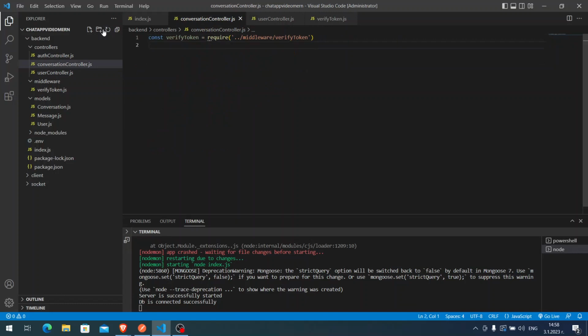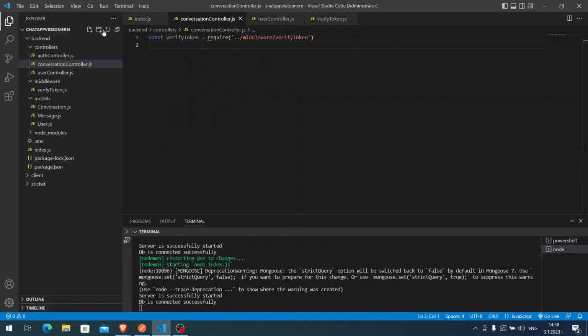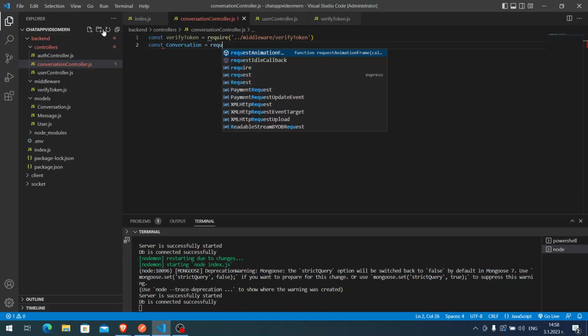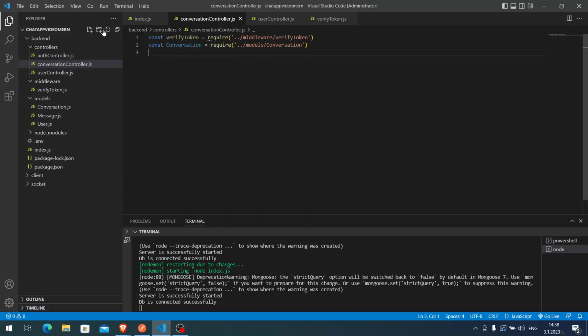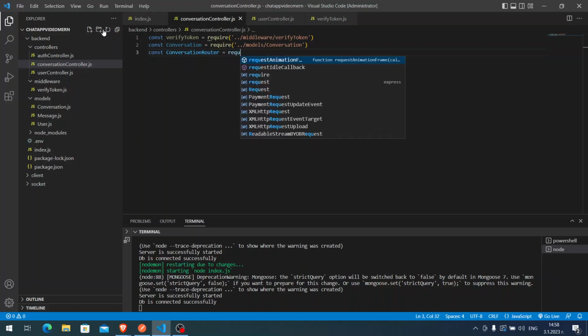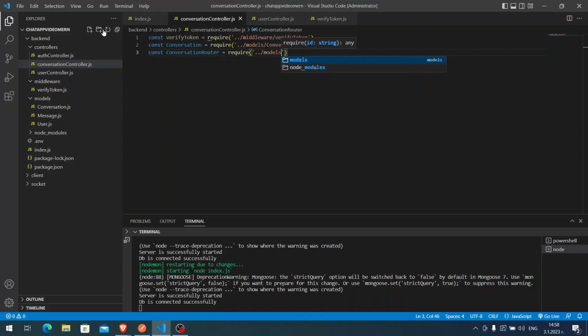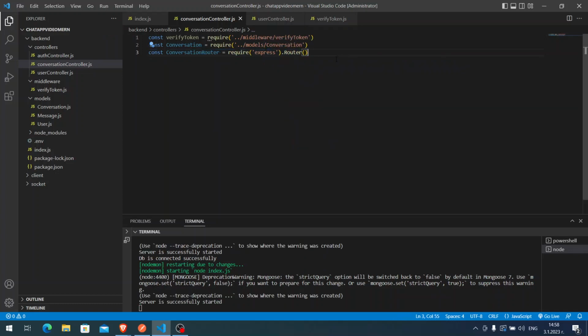I have imported it already from previously, and let's import the conversation model. So here, conversation is equal to require, quotes, dot models underscore conversation, slash, not underscore. I again mistook the characters. And here let's create our conversation router, equal to express dot router. So this is our router, and let's start.